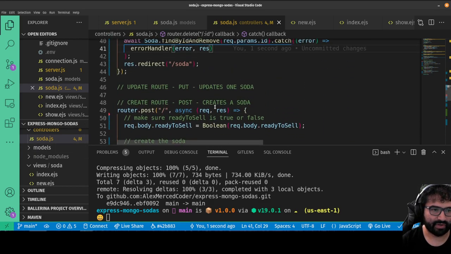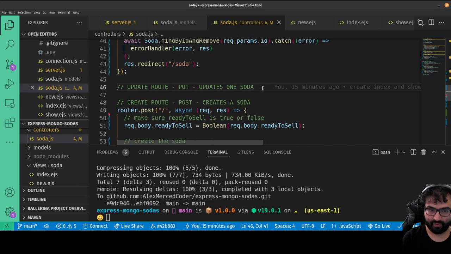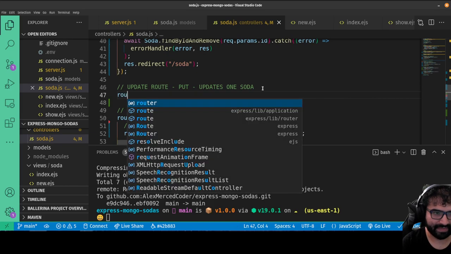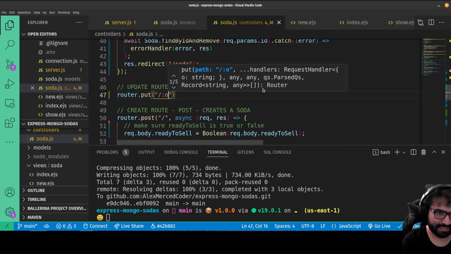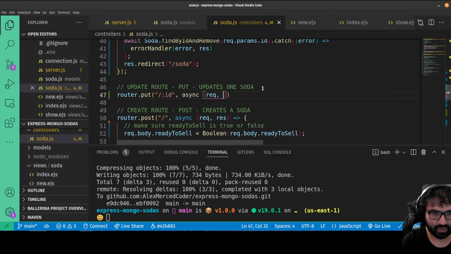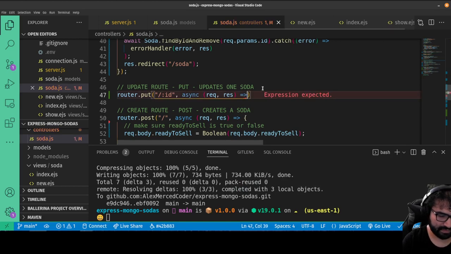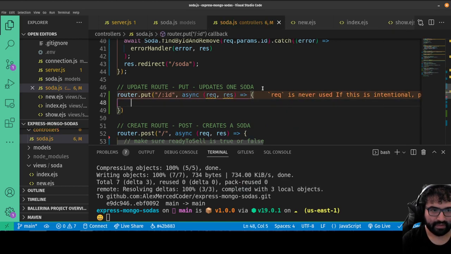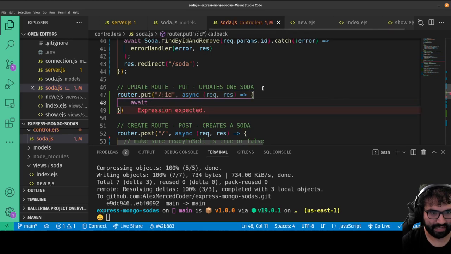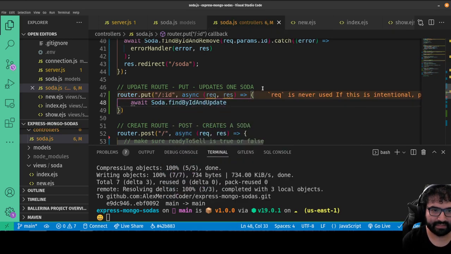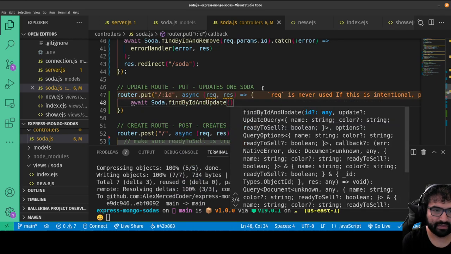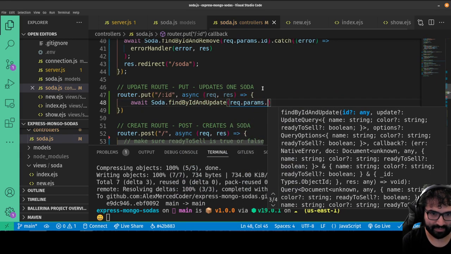And then let's also do our update route. So again, when we submit the edit form, it's going to put to this update route. So we should probably write that. Router.put. That's going to be to /:id. Again, it's going to be async req, res. And then basically the way this works, it's going to await Soda.findByIdAndUpdate. The first argument is the ID, so req.params.id.